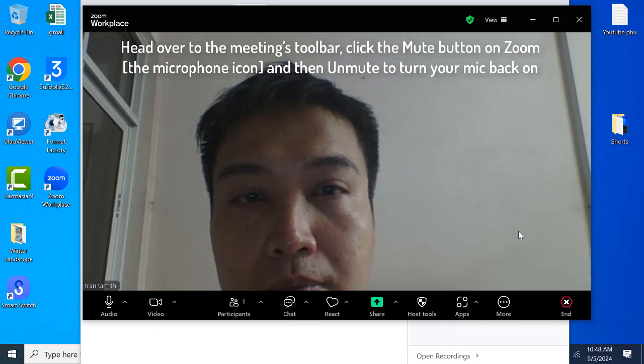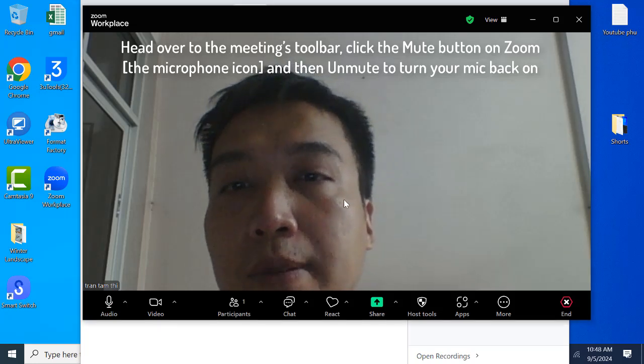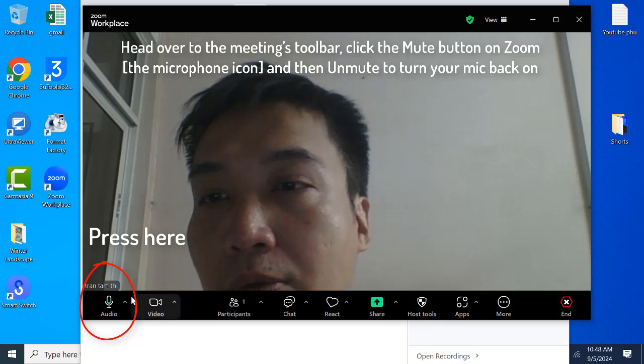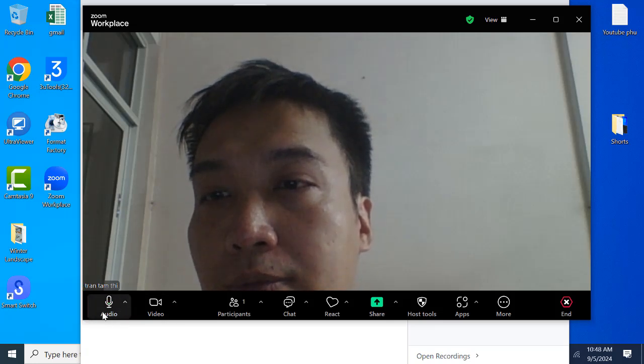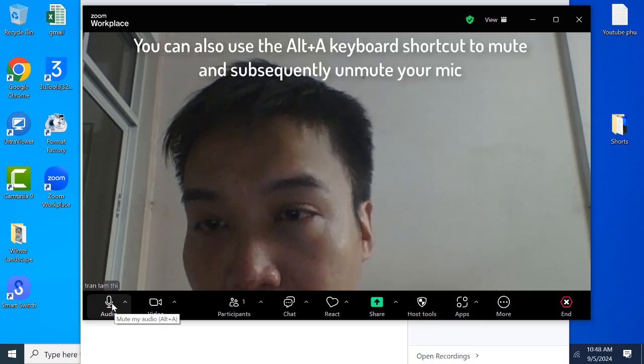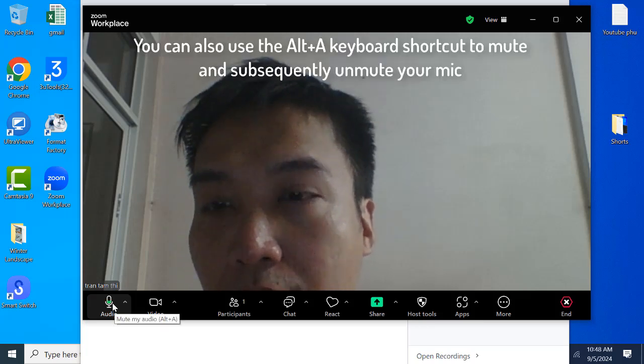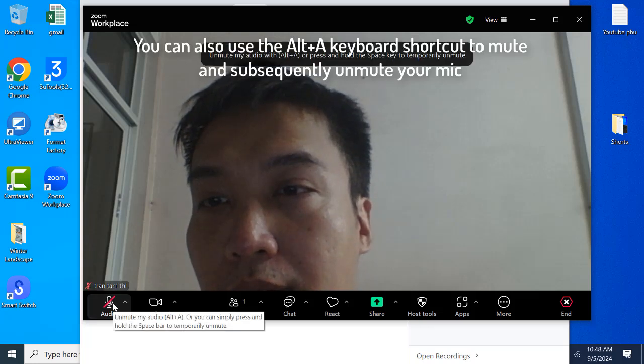If you want to mute your audio, then what should you do? You just need to go to the corner, and there is an option for microphone, and there is an option to mute. Just press here. Then your Zoom meeting audio is already muted. You can also use the Alt plus A keyboard shortcut to mute and subsequently unmute your mic.